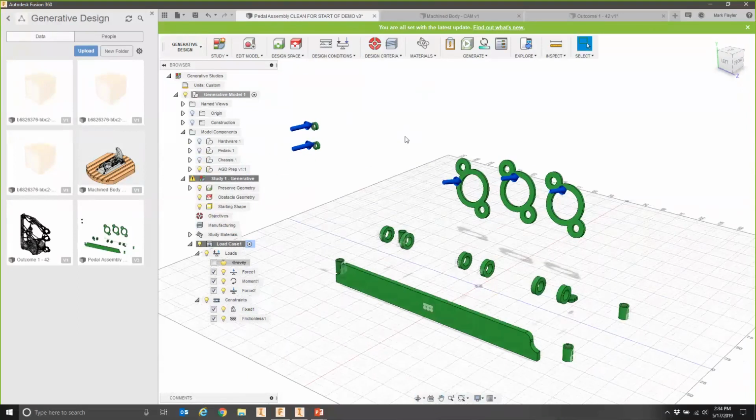Okay, you can see I already have some things assigned to this. So I have a force, I have a moment assigned to this here as well, another force. I also have fixed and frictionless constraints assigned to this too. And this is done in a very similar way to how you would have done it inside of Inventor.